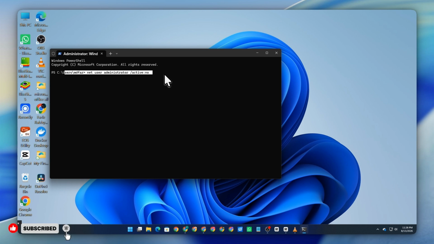And that's how you can fix the "You do not have permission to perform this task" error when you can't change the time on Windows 11.